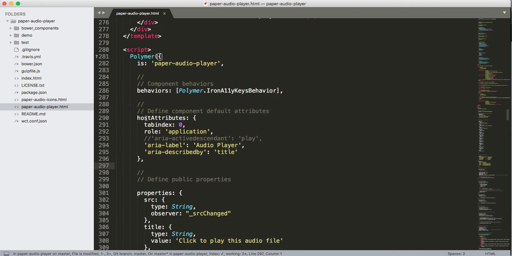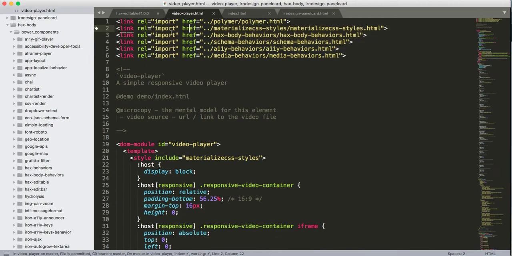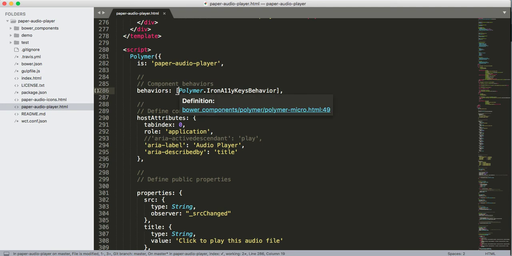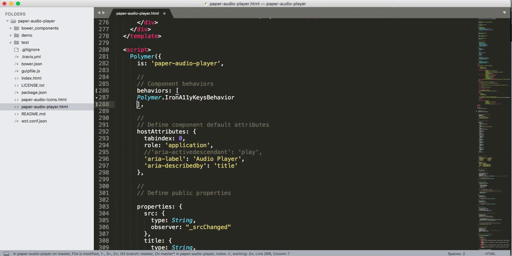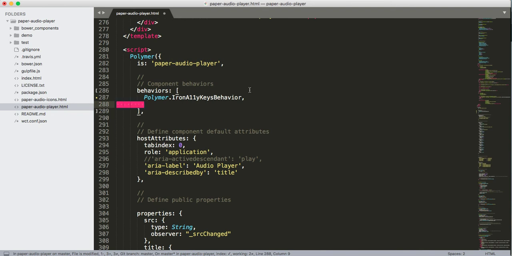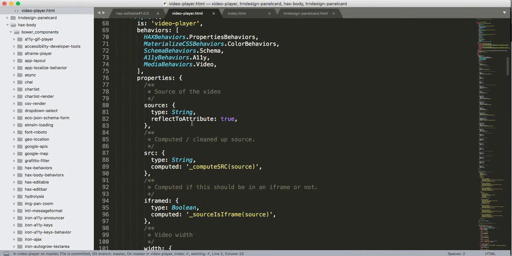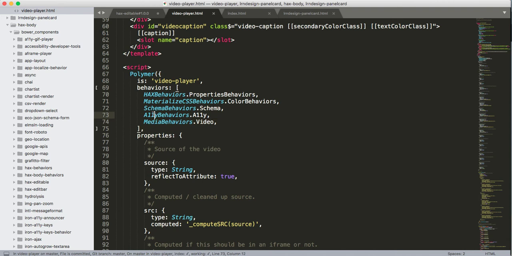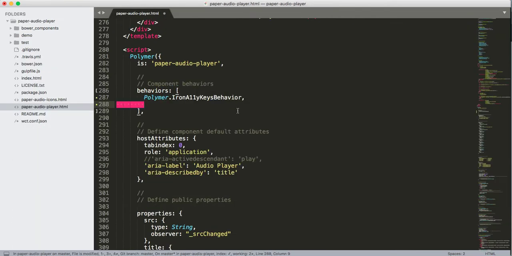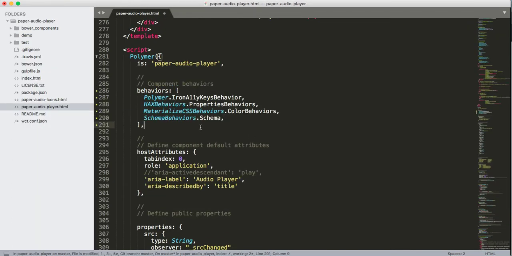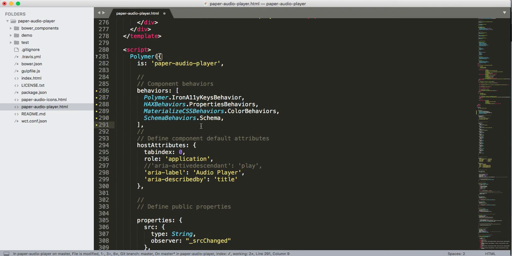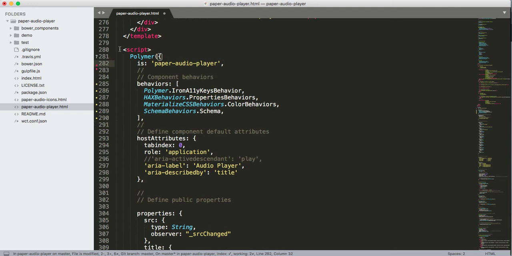Host attributes, that's kind of nice. They already have aria descriptive text on there. So it's a really good example, honestly. It's a very good example of adding accessibility wiring into something. Okay, we want HAX, materialize schema, not doing the other ones at the moment. I might later down the road, but not just for right now. We're getting this up and going.